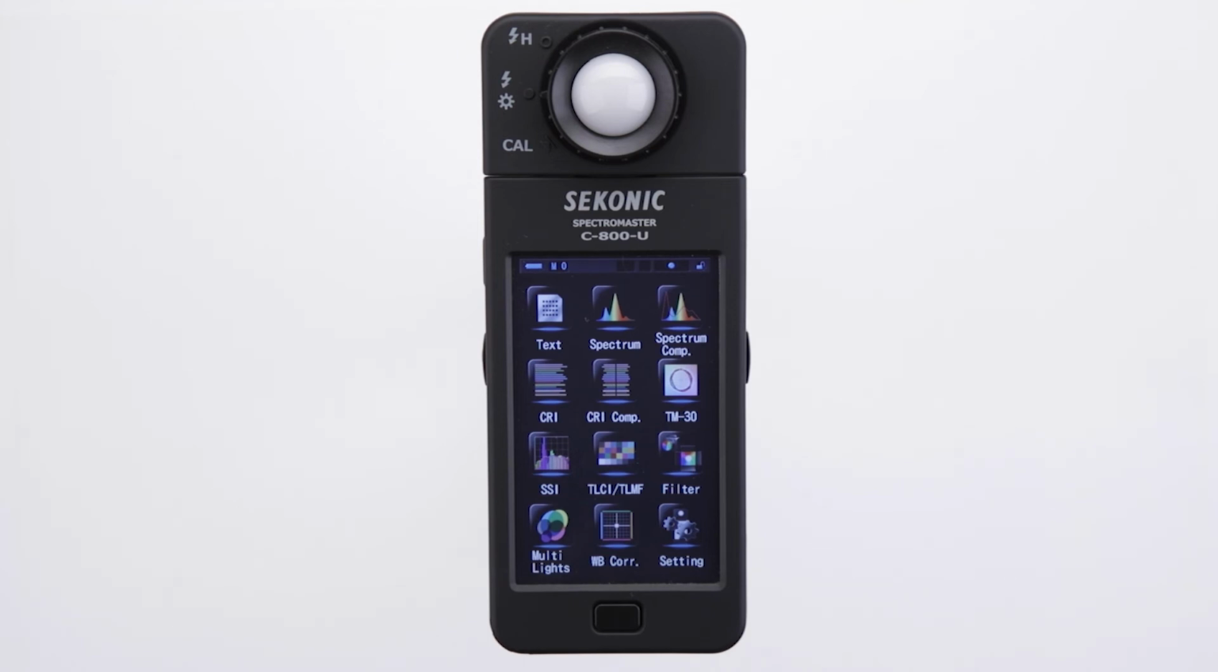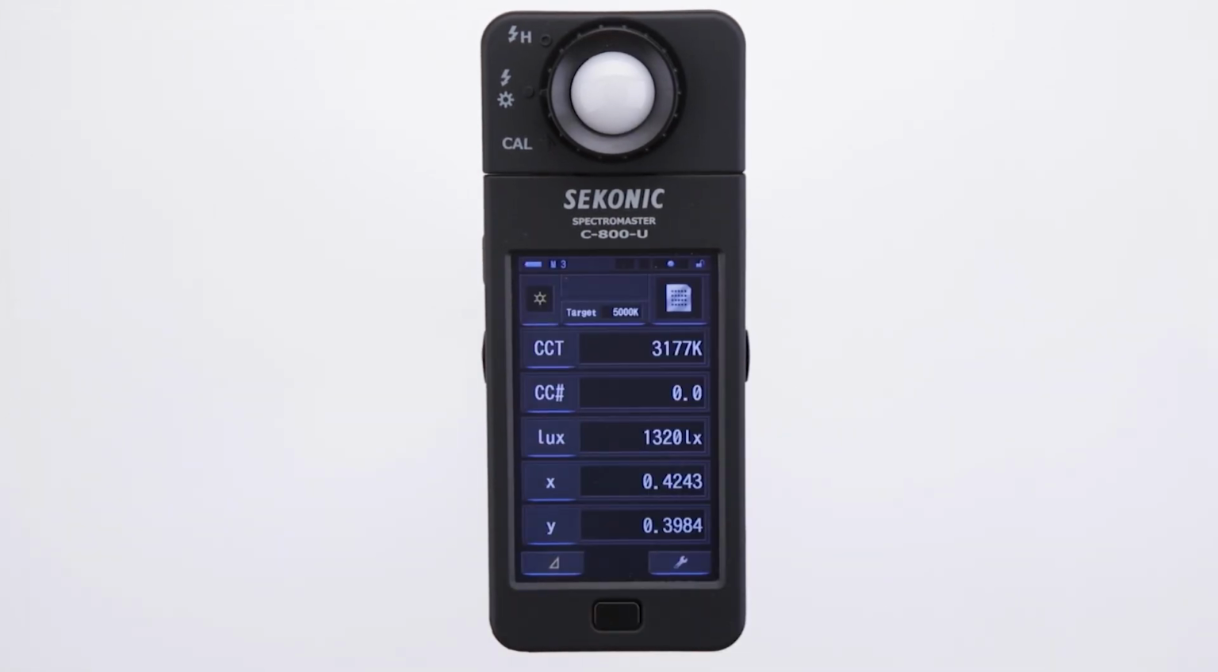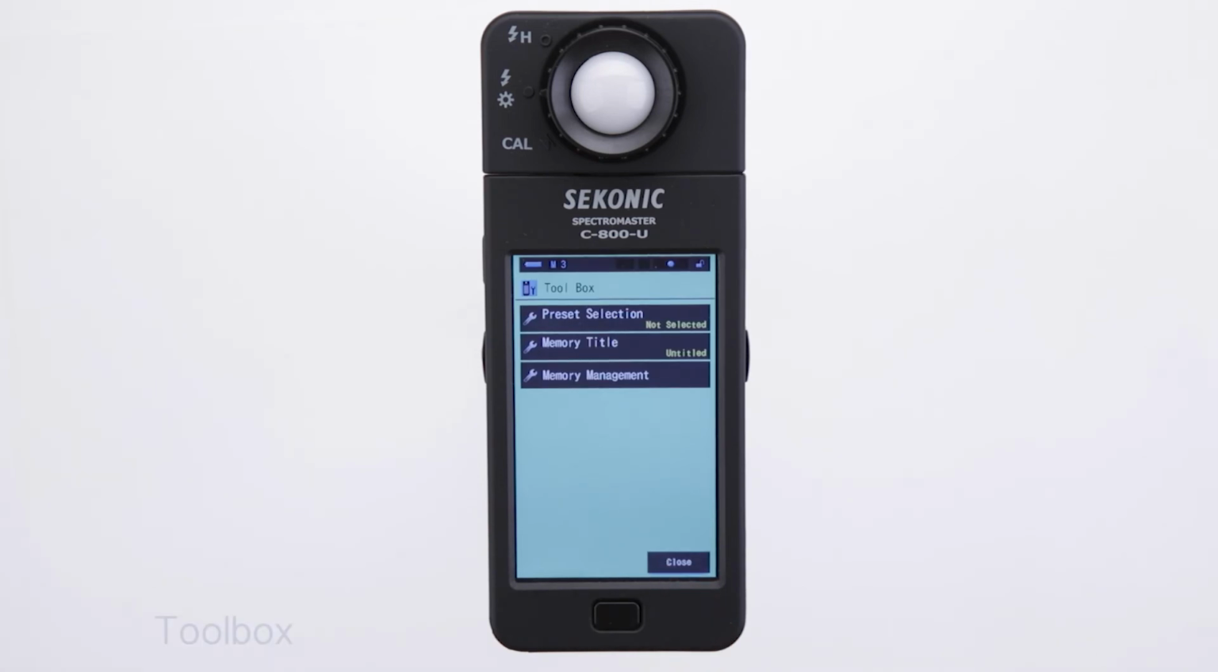Now let's take a look at the toolbox on the measuring screen by tapping the text icon. On the measuring screen, you will see the wrench icon at the lower right-hand corner for the toolbox screen. Tap the wrench icon to enter the toolbox.